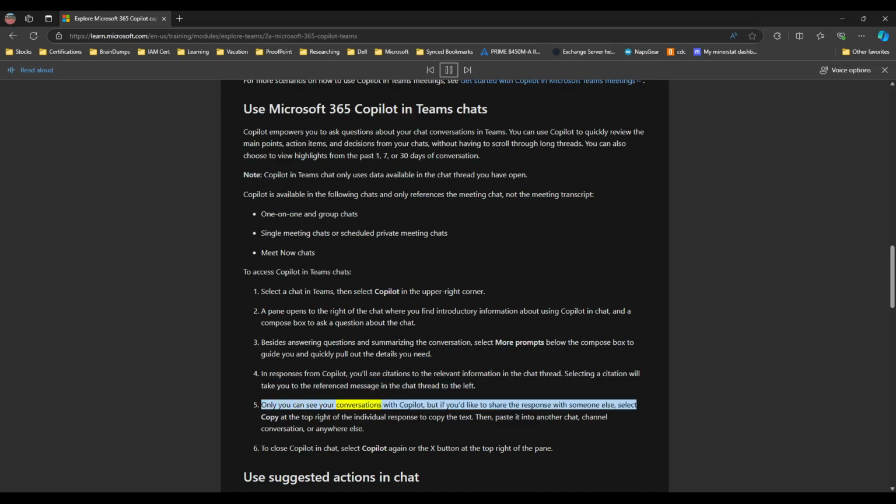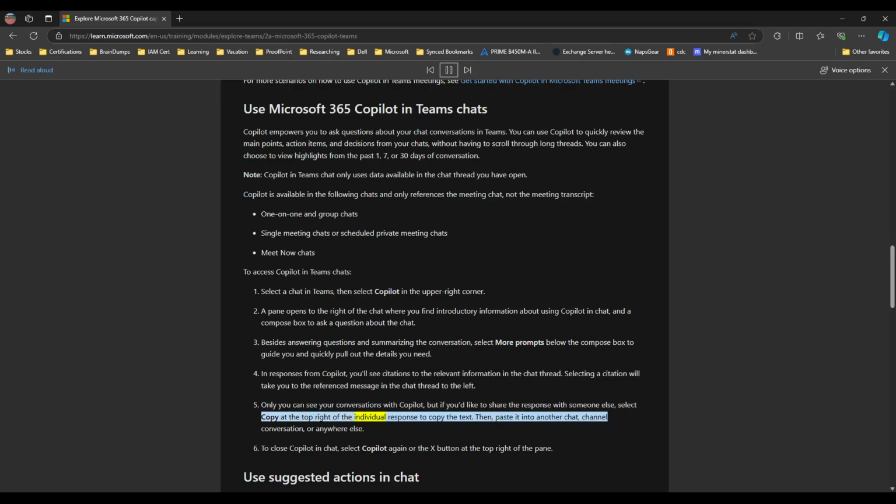Only you can see your conversations with Copilot, but if you'd like to share the response with someone else, select Copy at the top right of the individual response to copy the text. Then, paste it into another chat, channel conversation, or anywhere else. To close Copilot in chat, select Copilot again or the X button at the top right of the pane.